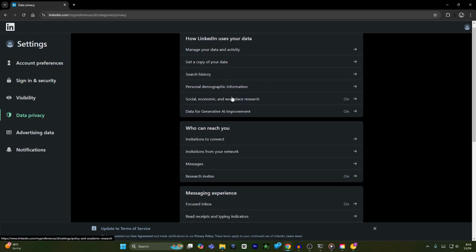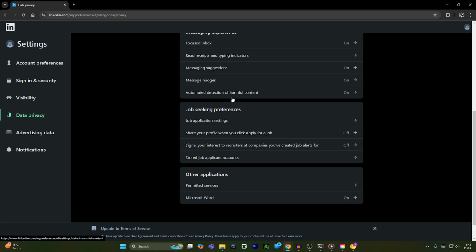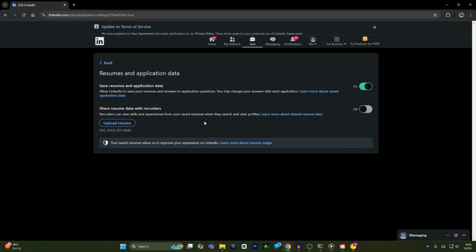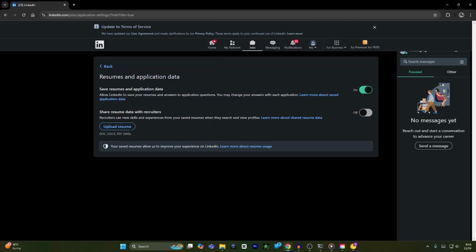From here you have to scroll down just a bit until you see Job Seeking Preferences. Under job seeking preferences, you'll see a lot of options, for example, job application settings, your profile. You have to click on job application settings. On this page, you will be able to see share resume data with recruiters.